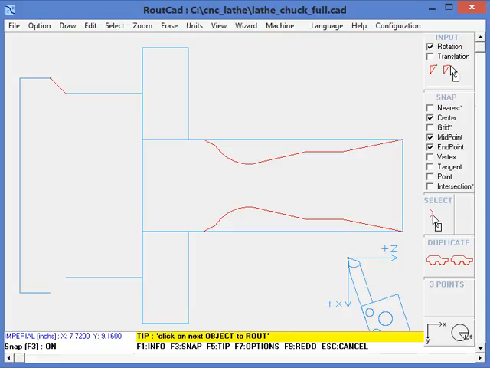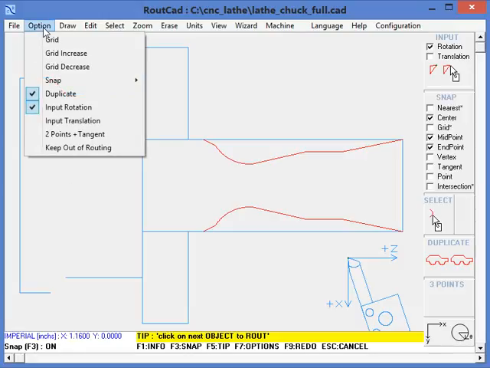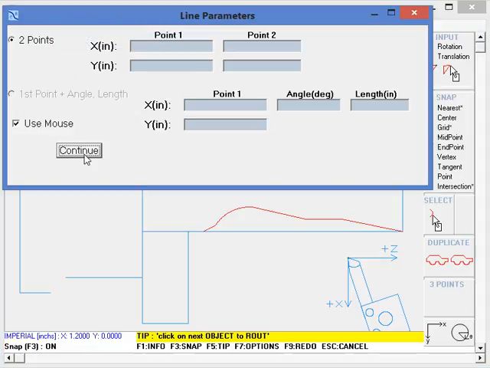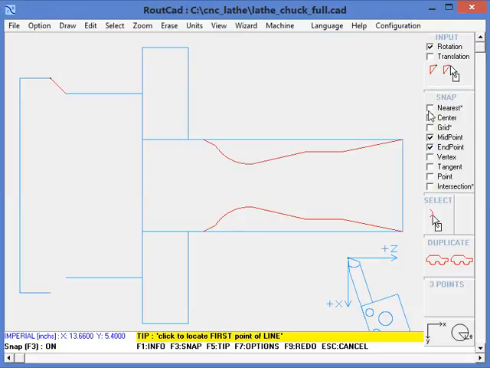So basically, we just have a regular construction line that helps us represent the chuck holding tool. Now we will draw a second line to complete the chuck holding tool, but this time we will enable the keep out of routing line. So we go to draw, line, and snap is enabled. We're going to click on this endpoint and that endpoint.